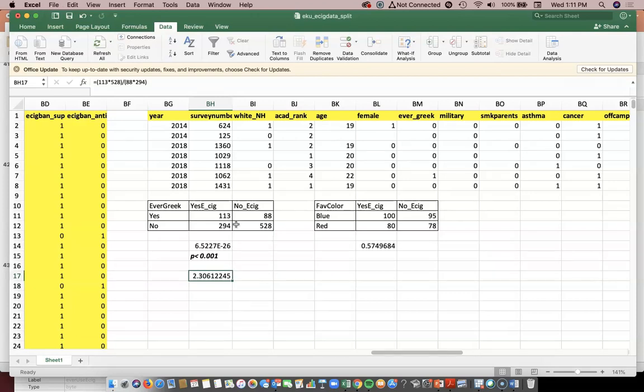Now, later on, we'll be doing logistic regression. You'll be doing multivariable logistic regression. You'll be able to know whether or not that's statistically significant, how to interpret that number, knowing that if you've ever been in a fraternity or sorority in 2014 or 2018 at EKU, you had 2.3 times greater odds of ever having used e-cigarettes than somebody who was not in a fraternity or sorority at any point. So that's the chi-square test. Pretty easy stuff to do.